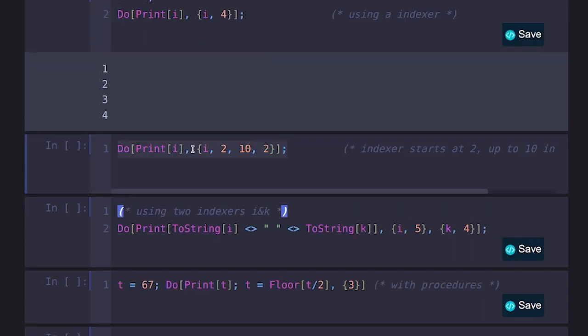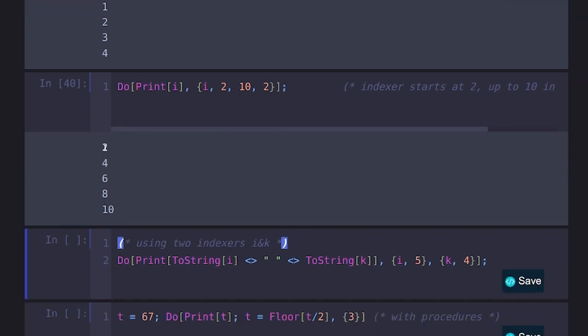In this line, I'm providing the Do function more details on how I want the indexer to act. So I want it to start at 2 and to continue up until 10, and the step size will be 2. So i will be incremented each iteration with a step size of 2. So we can print the result and we will see that it starts at 2 up to 10, including 10, and the step size is 2.